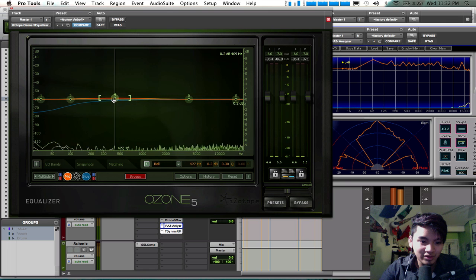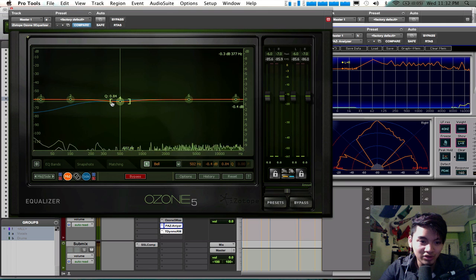Now mid, same thing. Let's take out some 400. Make sure the Q isn't too wide. You don't want to affect the snare and the kick.